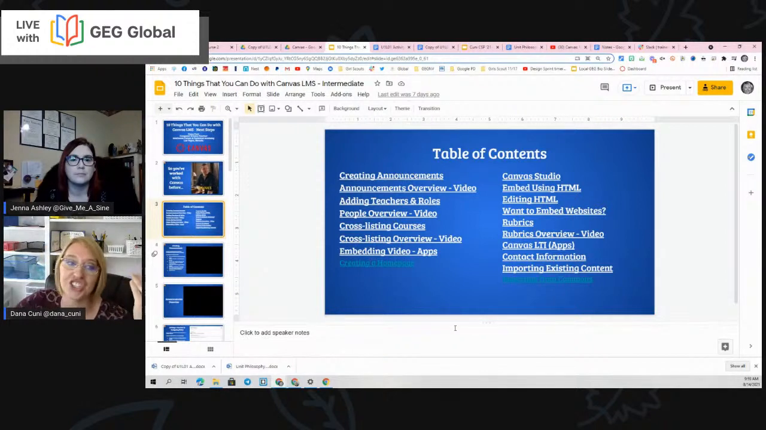creating home pages, cross-listing courses. We're going to be doing a little more embedding. We're going to introduce Canvas Studio, and we're going to look at some external tools. So that's what we're going to be doing next week. It really does take a big jump in Canvas skills, but all of them are very useful.